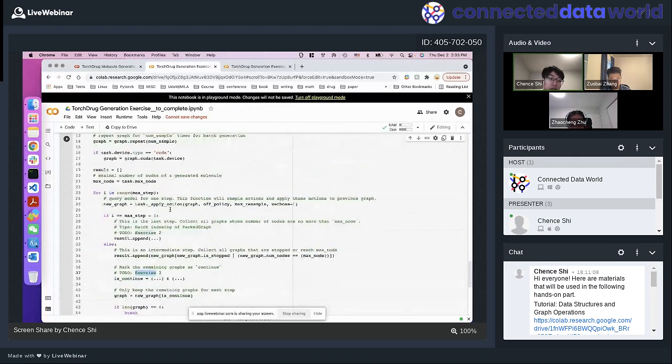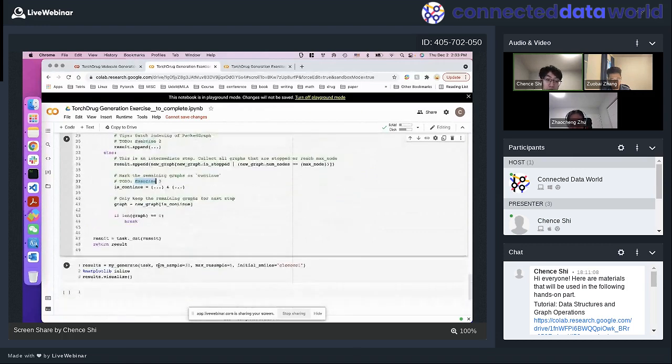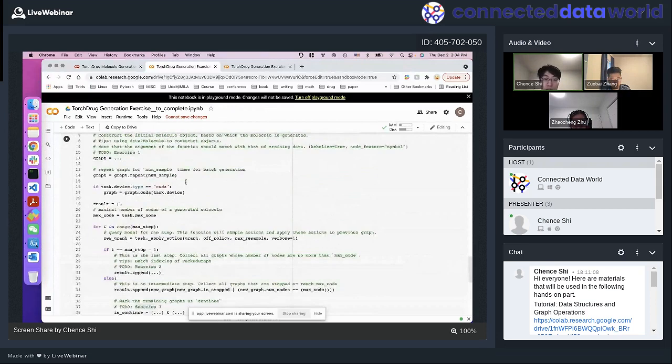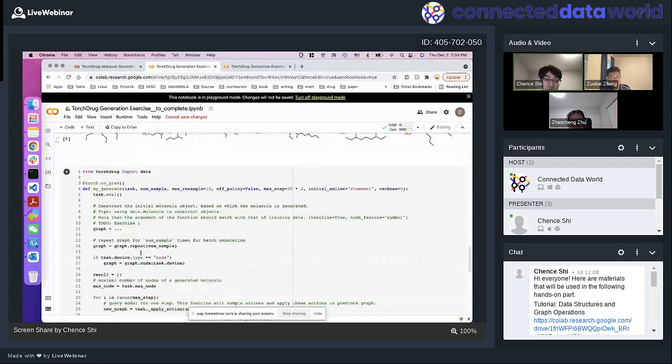Once you finish this function, you can call the myGenerate function and specify the initial structures, initial smiles, to see what will happen with this generation model. Now I will leave you around 5 minutes to finish this function. And if you have any questions or ideas, you can type in the chat box.